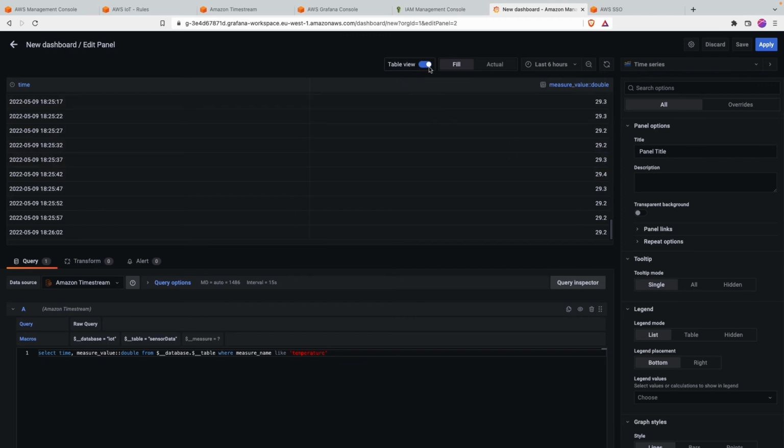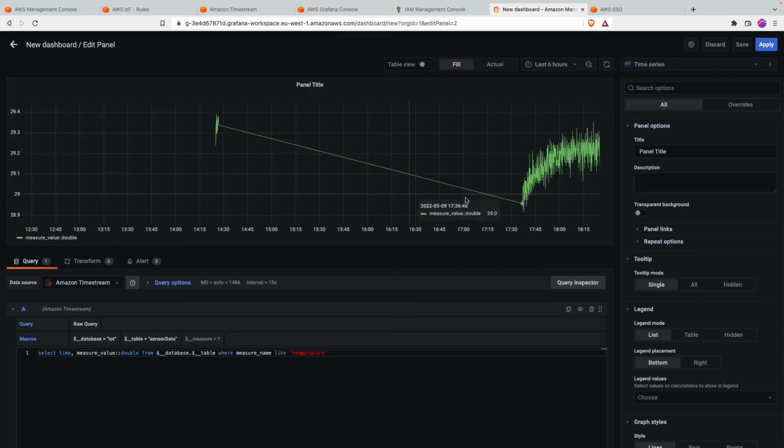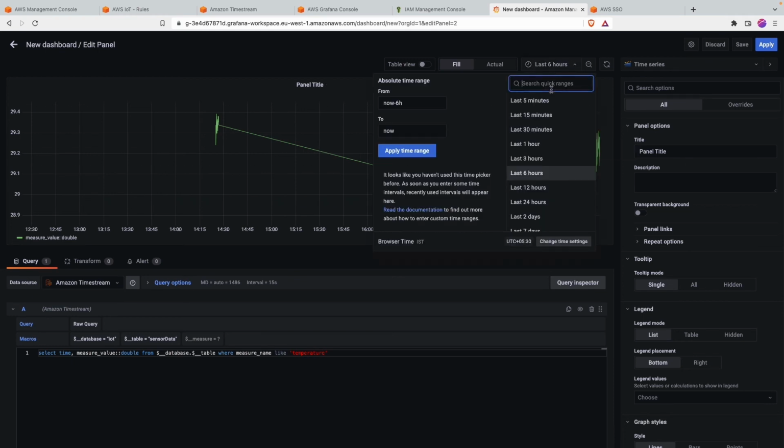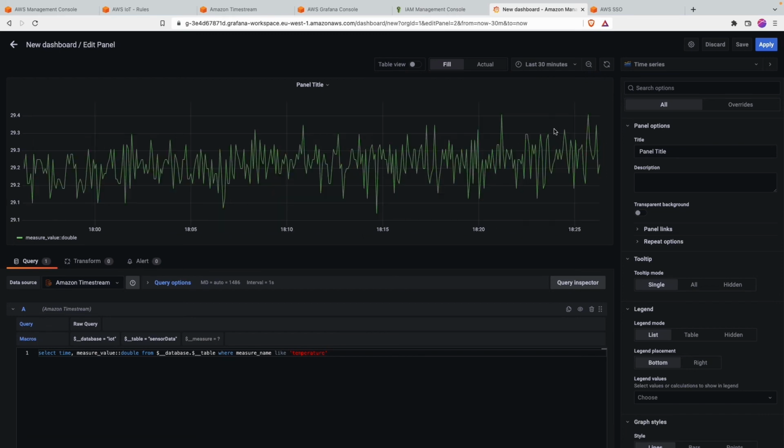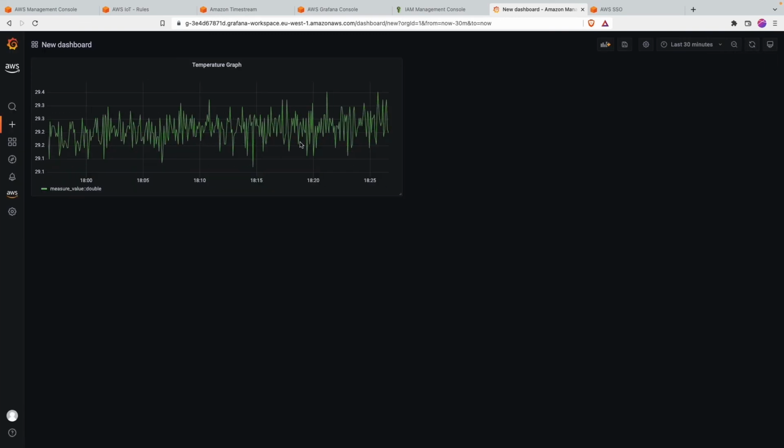Now I can go back from the table view. Okay, this is the data that we have. Now this one shows the data for the last 6 hours, but let's say I want it for the last 30 minutes. And it will give me the last 30 minutes of data. Now, if we are happy with this, I can change this panel title to temperature. Okay. Now I can apply, and this has come into the dashboard.